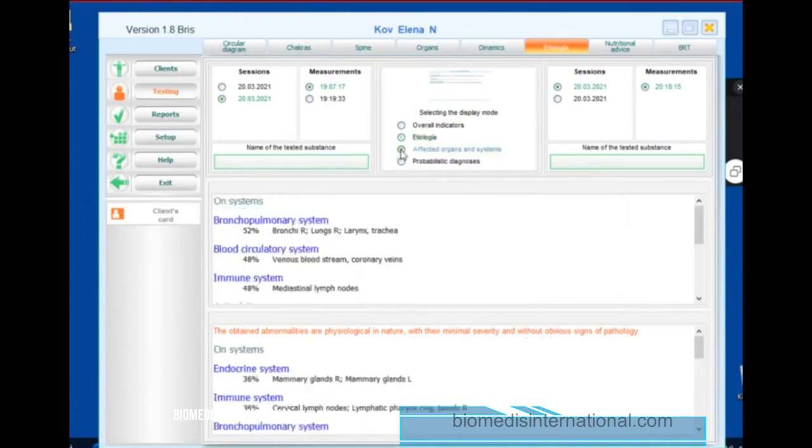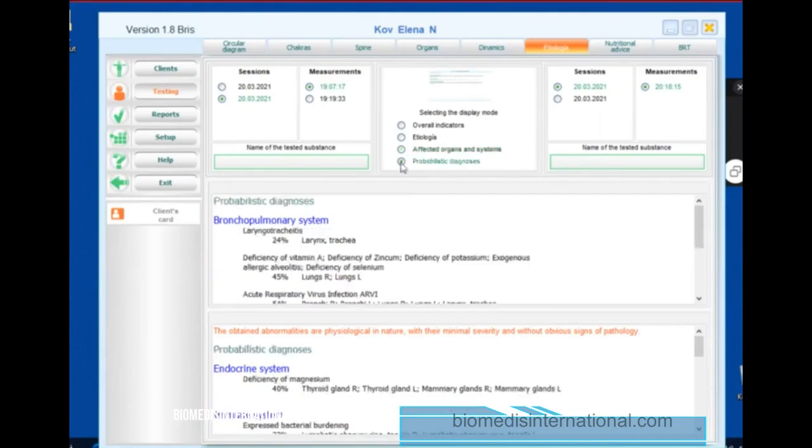Here we see all the infections we saw before and which organ they affected. The higher the number, the more infected the organ is. And the next page is probabilistic diagnosis. On the same page, you can also see the deficiency of the vitamins and minerals.